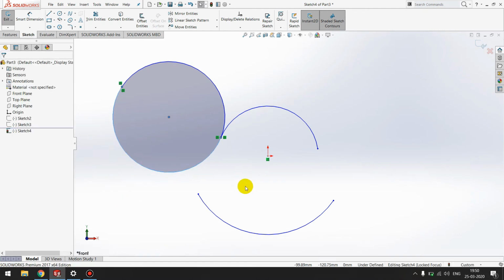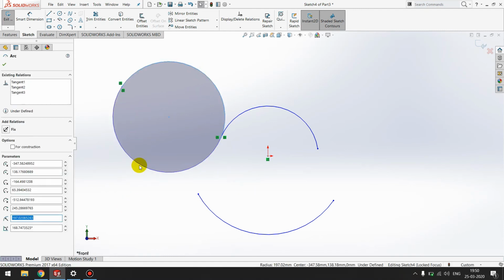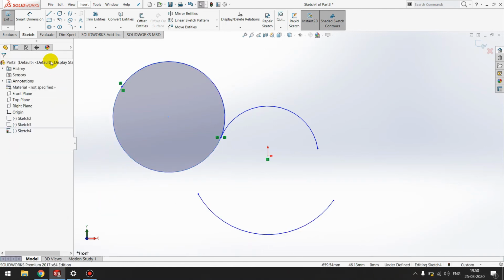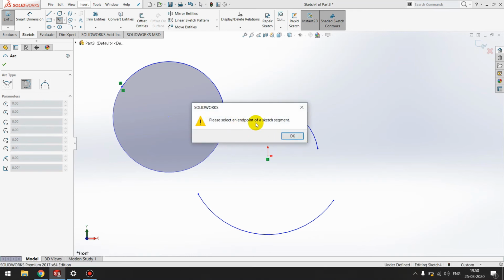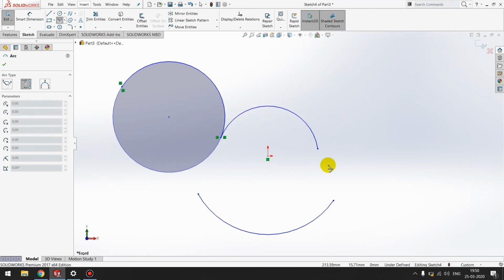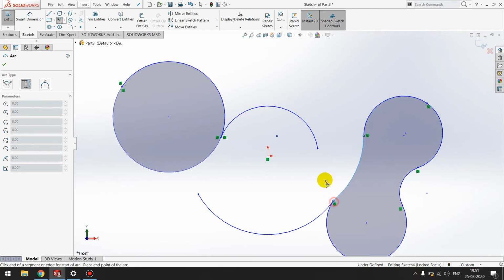So you can see right now it forms a circle, but it is divided into two arcs, the first arc and the second arc. Also understand, to draw a tangent arc, you need an end point. So please select an end point of a sketch segment. You need an endpoint to draw a tangent arc. Like this.